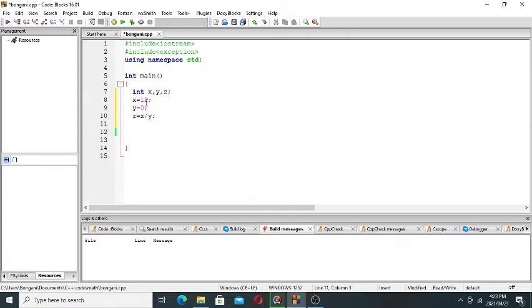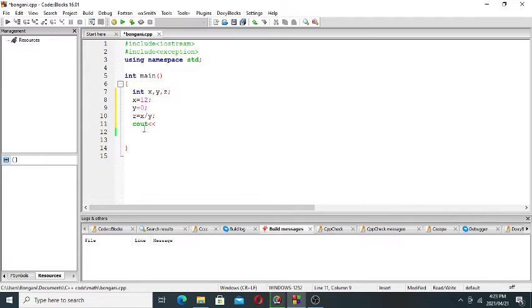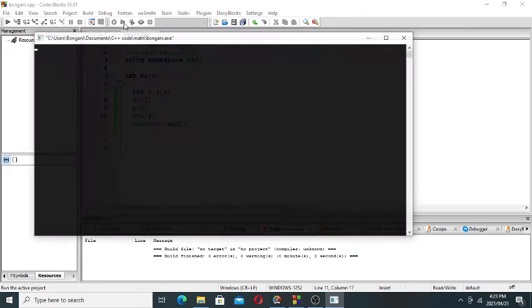Right, so if we divide 12 by 0, then it's going to give us an error. Then we're going to output the result on screen: cout << z << endl, with endl as the end of the line. So that's what we're going to do for this program, and see what happens. We try to build it. Okay, it's successful. Hopefully there are no errors. Then we run the program.